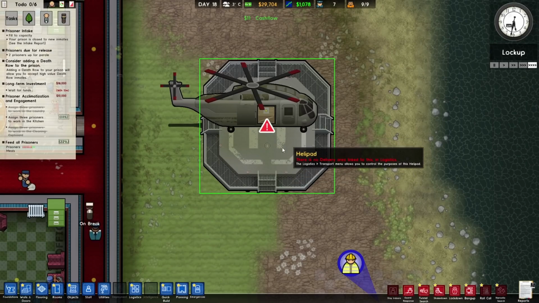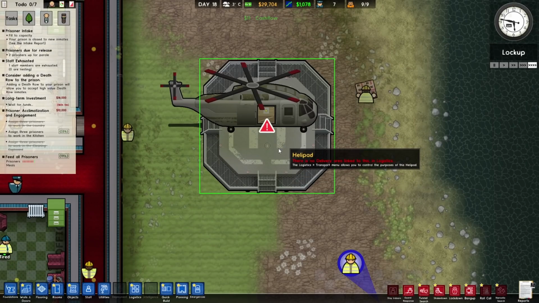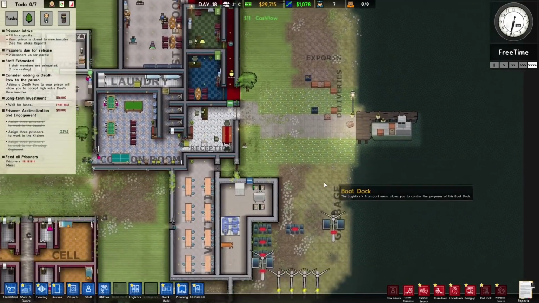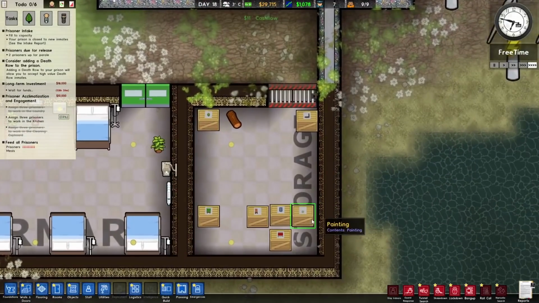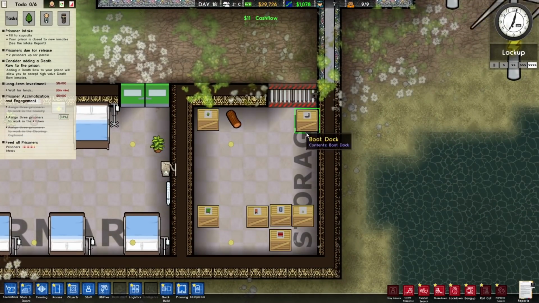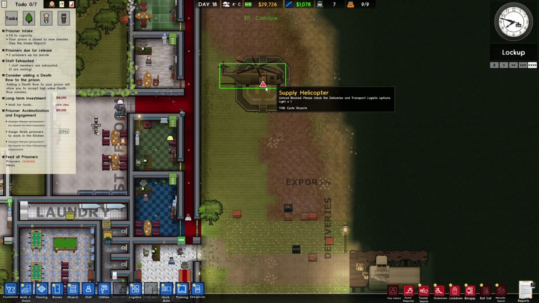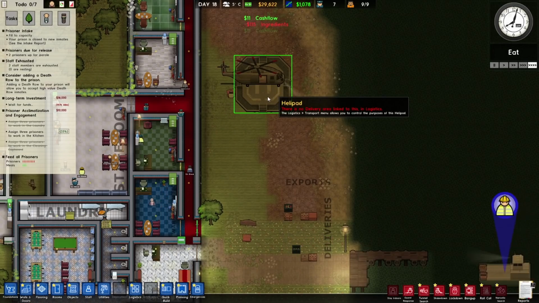Oh, apparently the helipad is broken. There is no delivery area linked to this in logistics. I know, because you were bringing in duplicate things, I think. I'm not entirely sure. I mean, have we got more copies of things? No, I don't think we have. I think that must have been the problem, because now we haven't got great big stacks of excessive stuff. But yeah, the helicopter is now stuck, it seems.